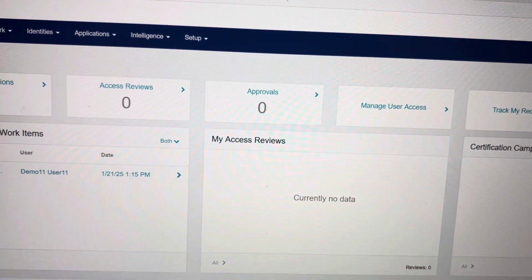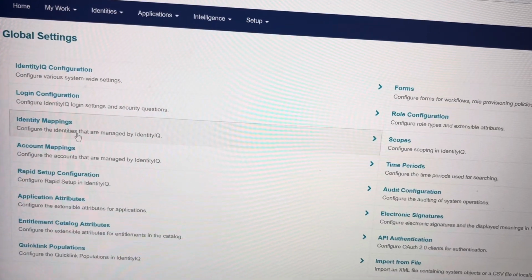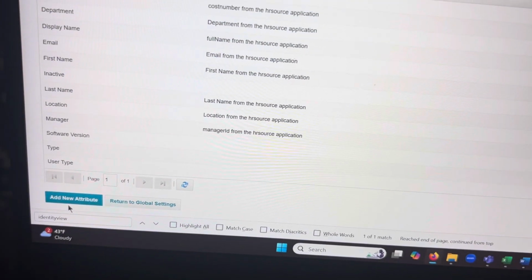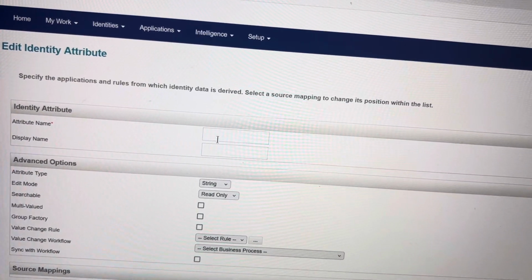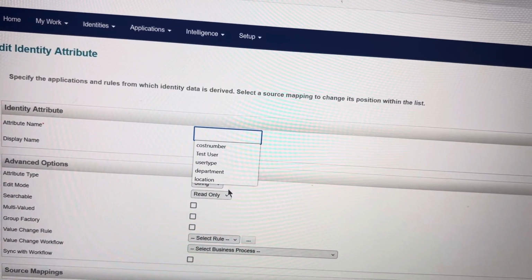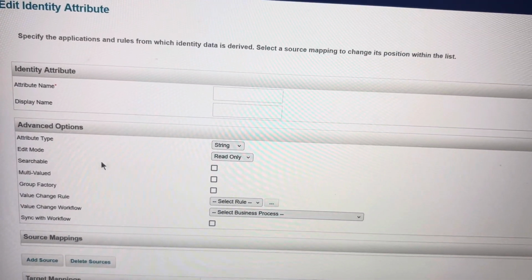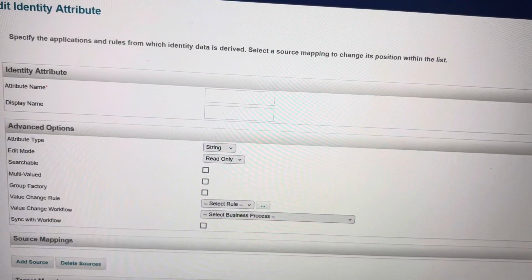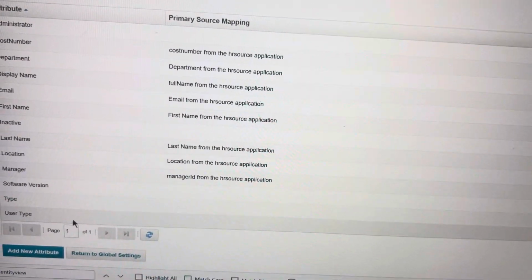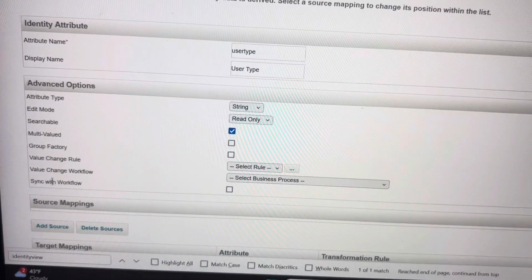I went to global settings and I clicked on identity mapping. Here is an option for add new attribute. I gave the attribute name user type, and display name user type, and edit mode is read only, and I hit save. So here you can see I created a new attribute user type.